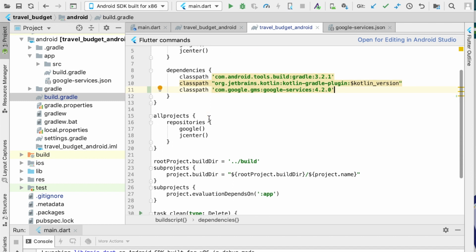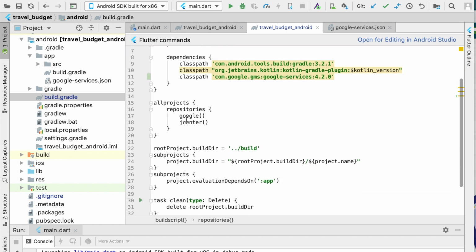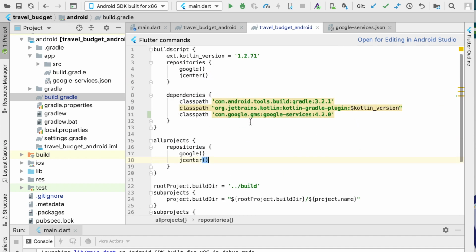And then we also want to make sure that two other areas are set, that we have Google set up here right under the repositories, and that we have that same Google import right here under the allprojects repositories. Both of those should already be there, so that shouldn't need to be added. But if you don't have those, definitely add them.